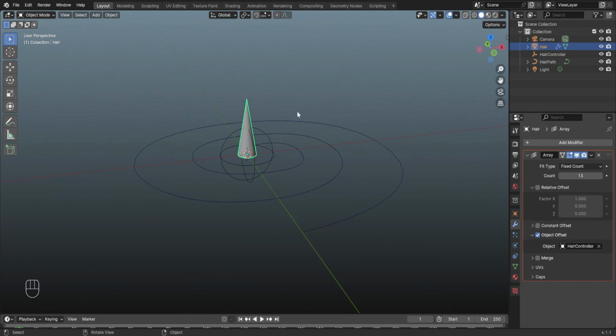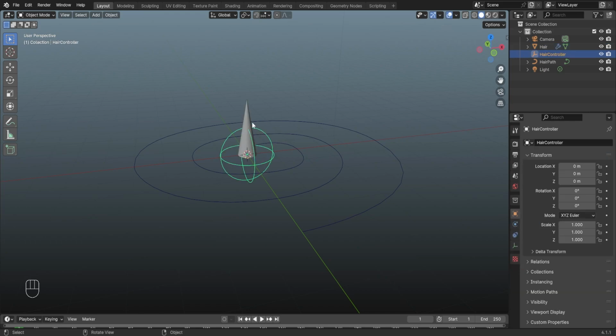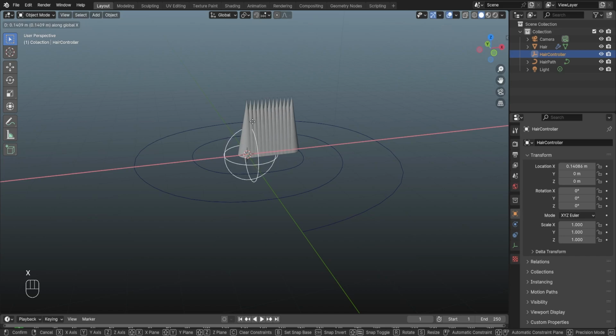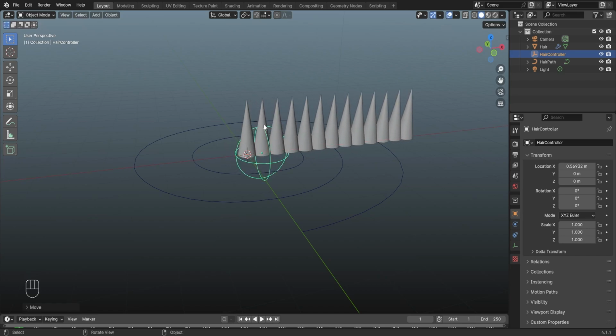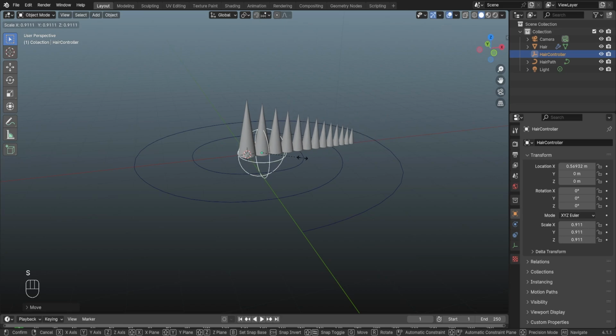Well, the way the object offset works is whatever transforms you apply to the controlling object will be applied to this. So for example, I'm going to grab my controller, I'm going to hit X to clamp the movement on the X axis, and I'm going to move it over a little. Look at that. That's really similar to what we have with the relative offset, except it's more powerful because now if I scale this, wow, look at that.